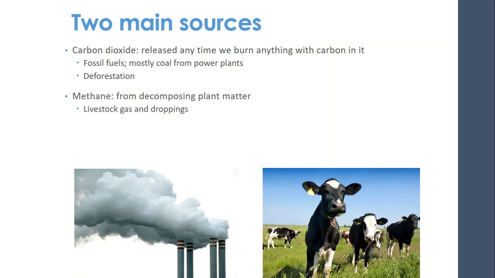And the second main source of greenhouse gases is methane from decomposing plant matter. But this is mostly from livestock gas and droppings. We have an incredible amount of livestock on this planet, way more than we ever did before. Meat eating globally has gone up. It's a sign of affluence if you're able to eat meat more regularly, and meat has become a lot cheaper. And so cows produce a lot of gas, mostly from burping, and this contributes a lot of methane to the atmosphere.